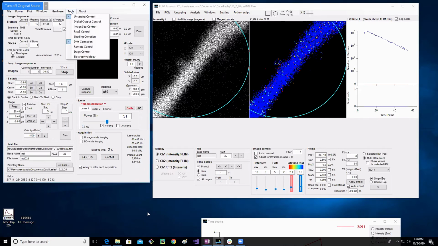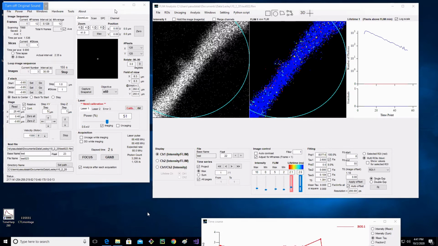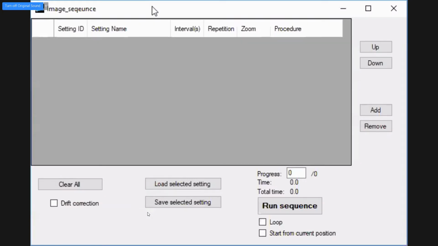I'm going to come up here to show you a few things on tools. You guys already know about the paging control window. You guys are both on my paging, right? Okay, so we won't go through that. This image sequence control. This is a feature. Can you guys see that or no?